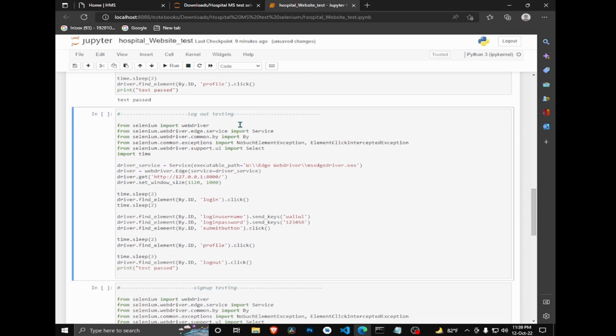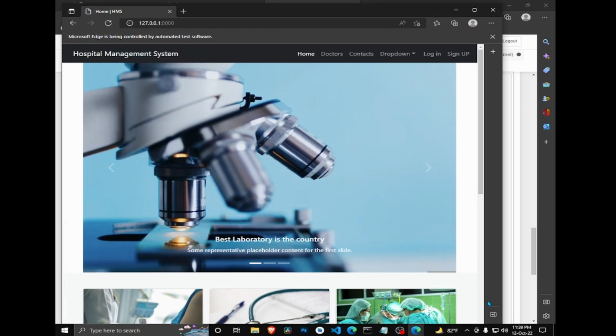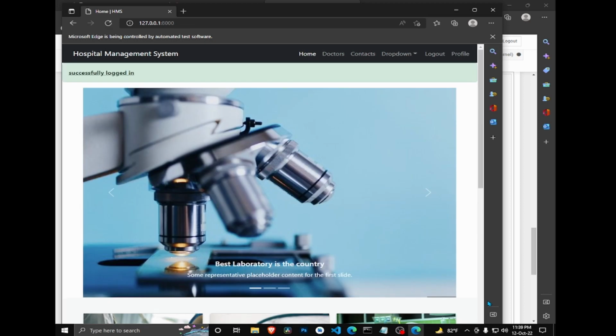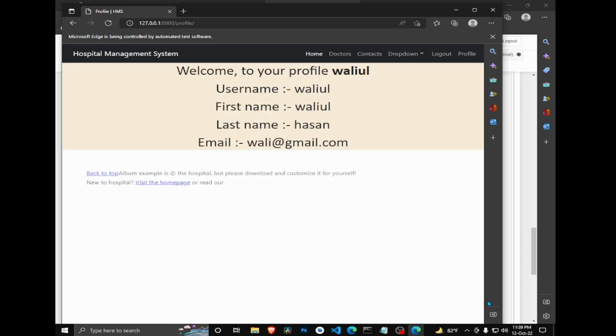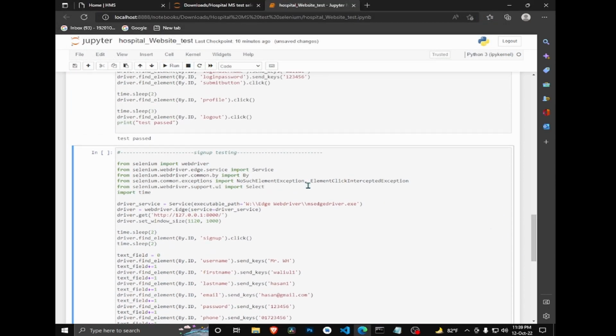This is the Selenium testing code for logout. If the logout is successful, it will print a test pass message. Let's run the logout test. This is the home page. Then this is the login page. The login is successful, and then it will go to the profile. Then it will log out and come to the home page. We can see successfully logged out. And if we close this and see here, it prints a test pass message, so our testing is working.